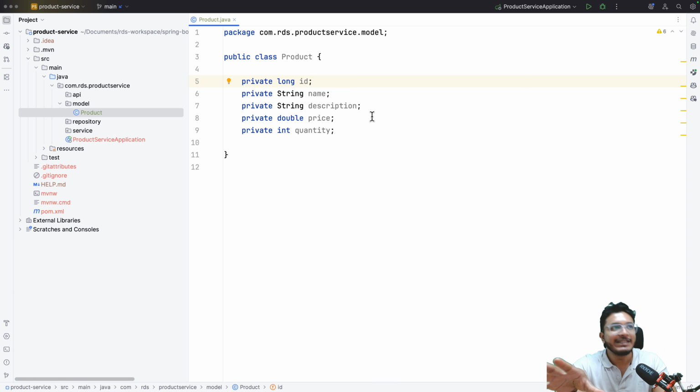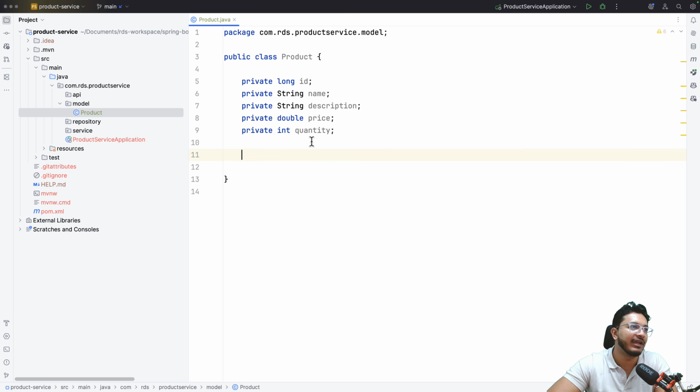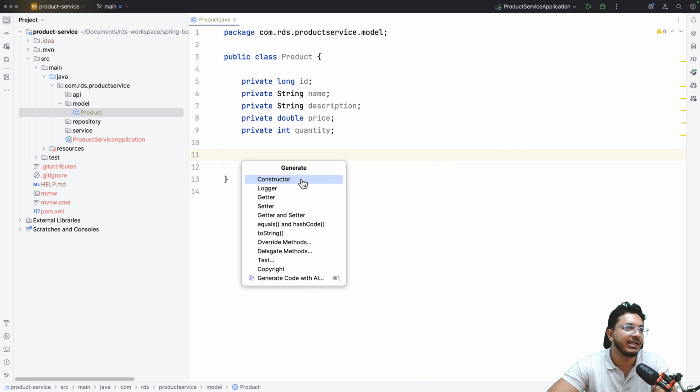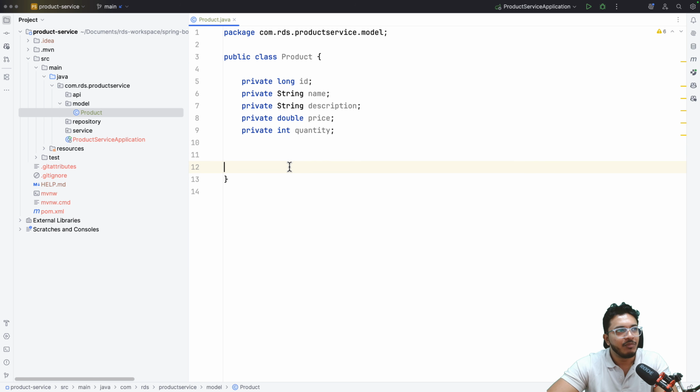Now what I need to do here is create all the getters, setters, constructors, toString, and so on. Of course, I can create them using IDE-provided features. I can just right-click and go to the generate option, and there are options to create constructor, getter, setter, equals, hashCode, and all such things. So you can easily create them, of course, but I don't want my class to have a lot of boilerplate code. How can I reduce it?